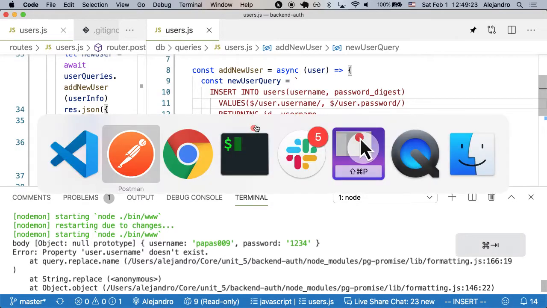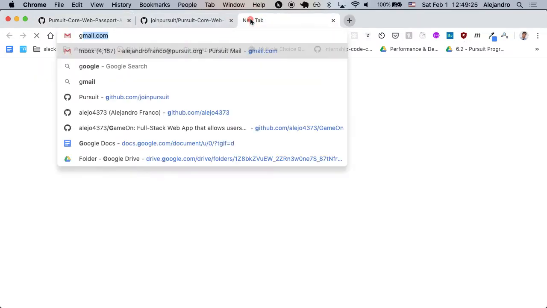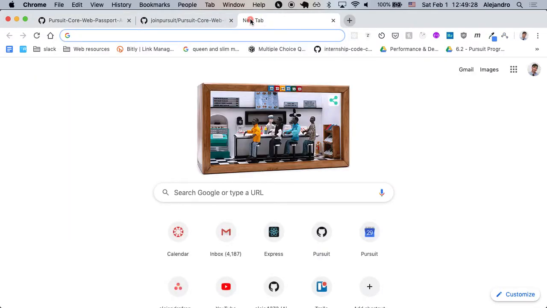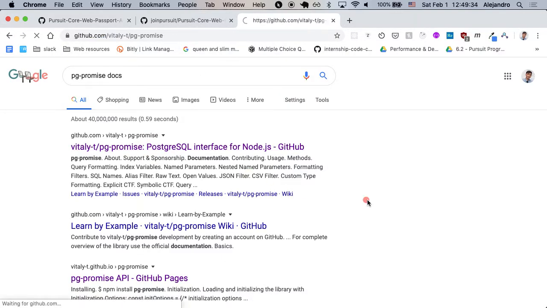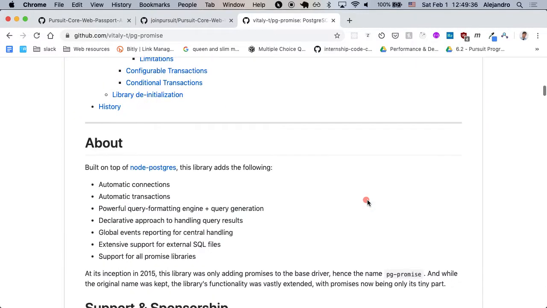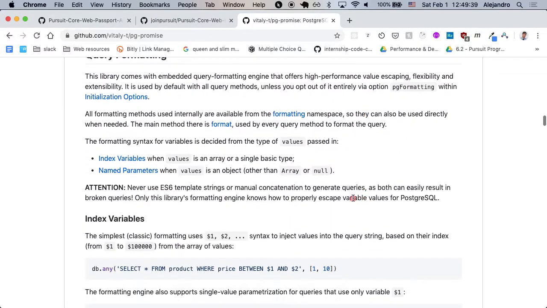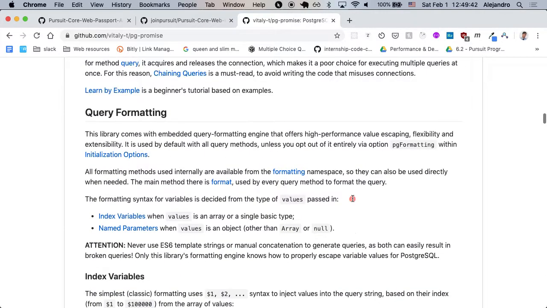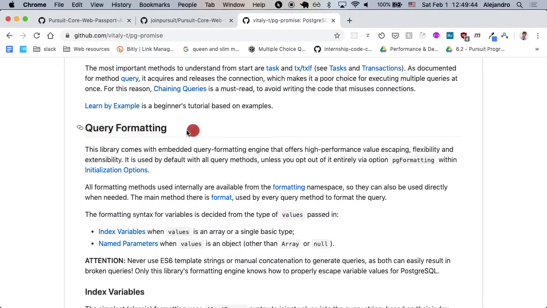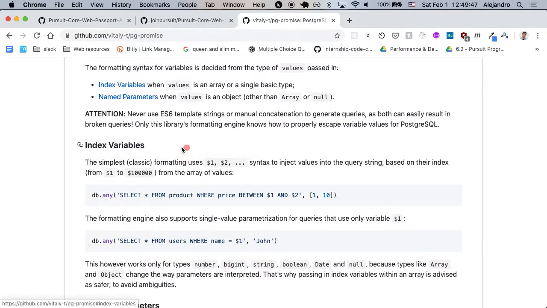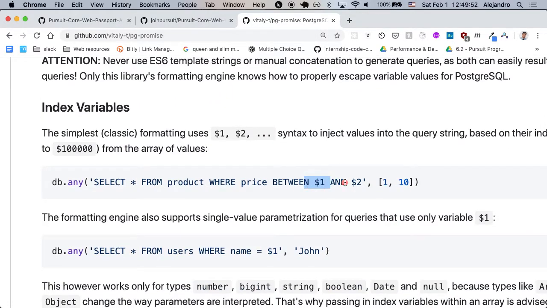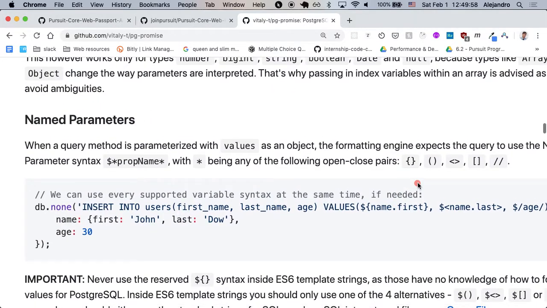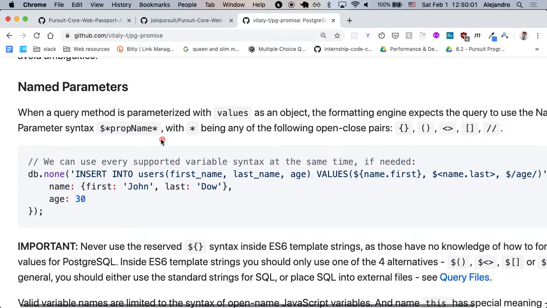No, the spelling, let's just look at the documentation. The documentation has some examples. I think I had it open. pg-promise docs. Here, the README in the GitHub has some examples for that. What I'm doing is known as query formatting. And then there are index variables, which is what we saw earlier, where you specify $1, $2, and that's going to be looked up in this array. And then there are named parameters. That's what I like, where we can do this.